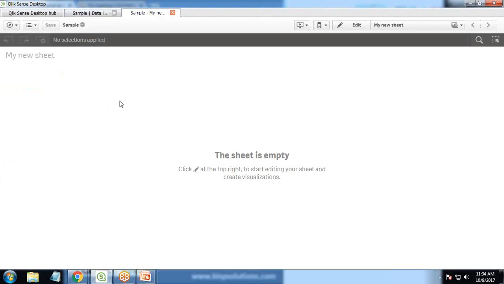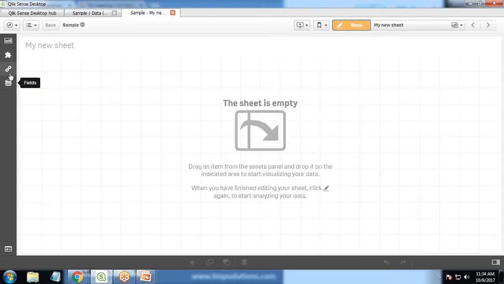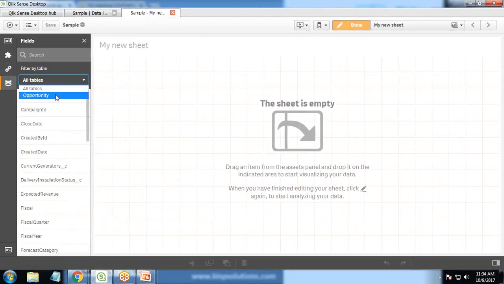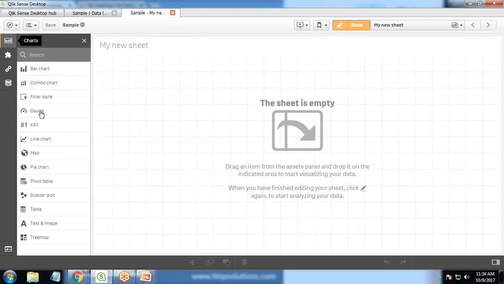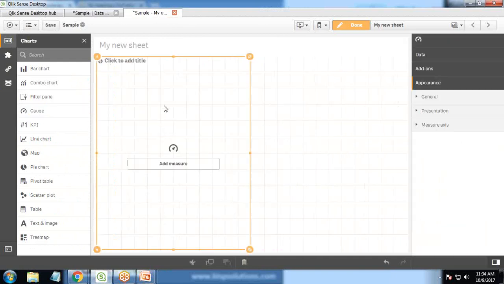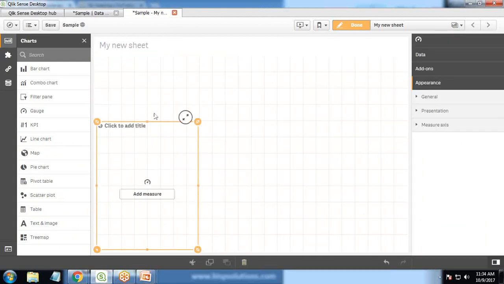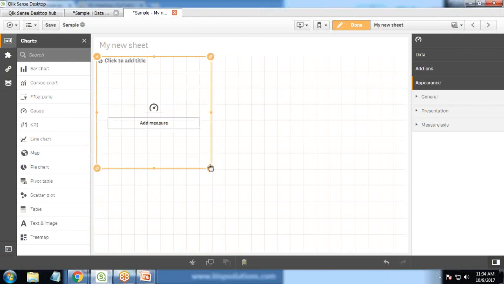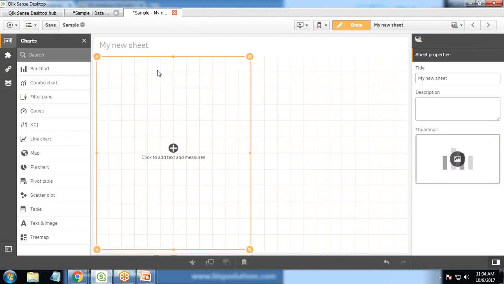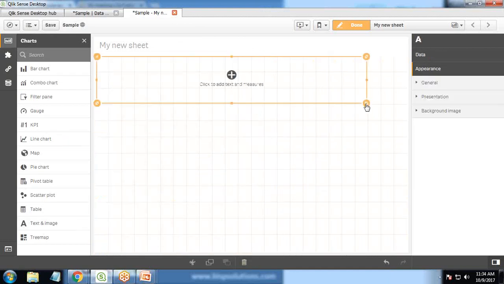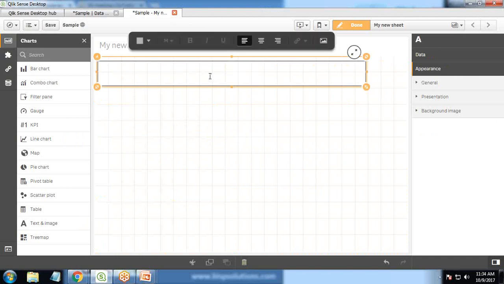So I click on my new sheet. It is empty, so I click on edit. First of all, I can check all the fields are here from the opportunity table. All the fields are coming. I switch to charts and I drag and drop the gauge chart, because my requirement is to create one gauge chart which would be showing the percentage of won opportunities. We can add a title as well. I just add a title, so this is just for a title. Then I just click on add.